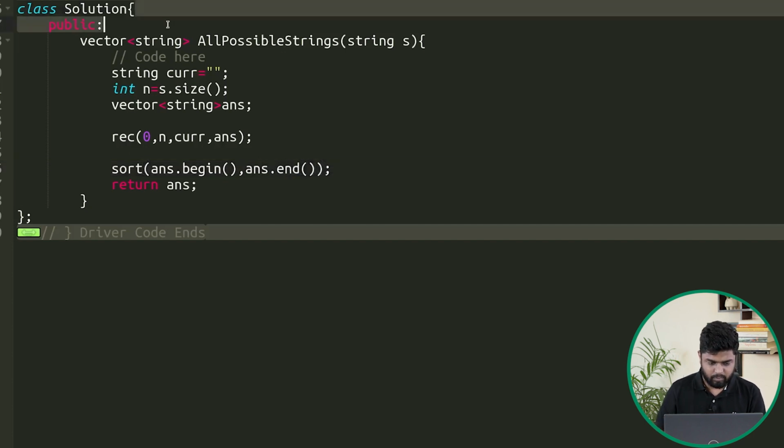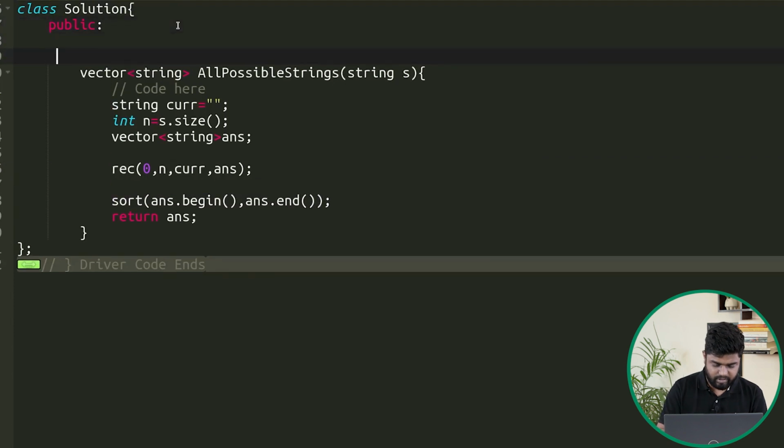So after this, what we are going to do here is we'll have a void recursive function, which will be basically int I, then we have int n, then we'll have string current as well. Notice that I'm passing it by reference, not by value. Okay, now after this, I'll also have the vector string ampersand answer here.